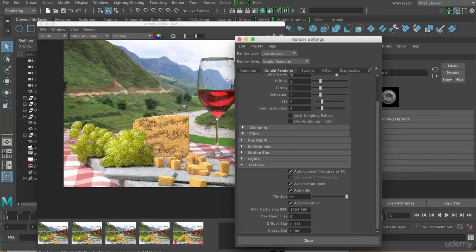This is the cache size for the textures, so if you've got more textures you can increase this if you want to. And this is the limit on the number of open textures. By default Arnold handles that, but you can type in a number if you want to, and you can blur the texture for diffuse and glossy rays.